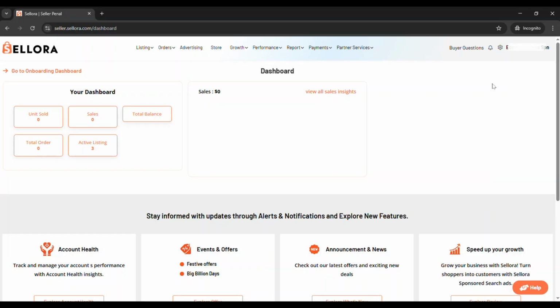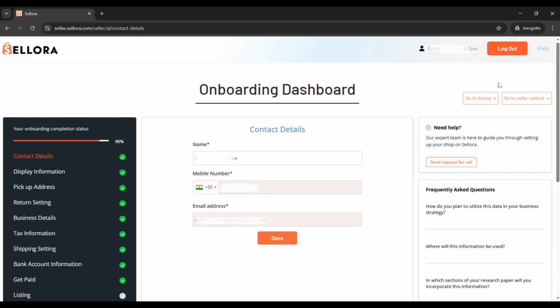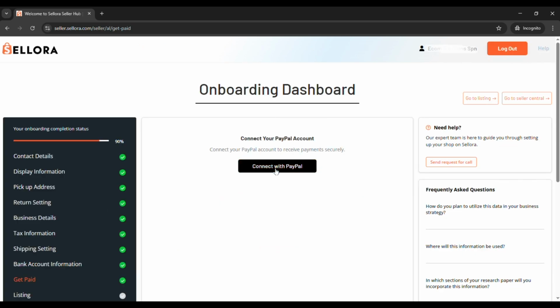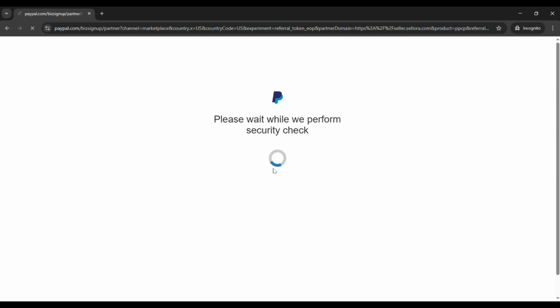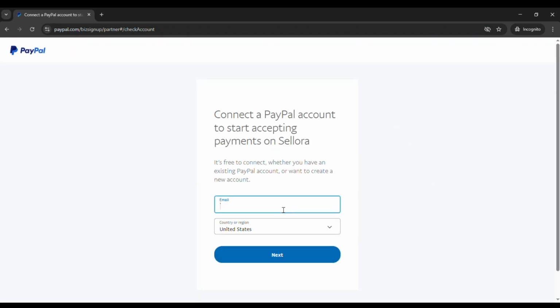First, visit your seller dashboard. Go to Settings and then open the Onboarding dashboard. Now go to the Get Paid section. Click on Connect PayPal. You will be redirected to the official PayPal website. Enter your email ID, select your country, and click Next.